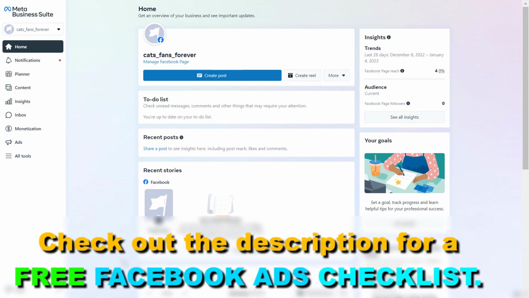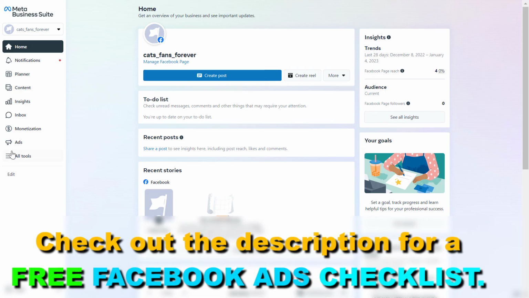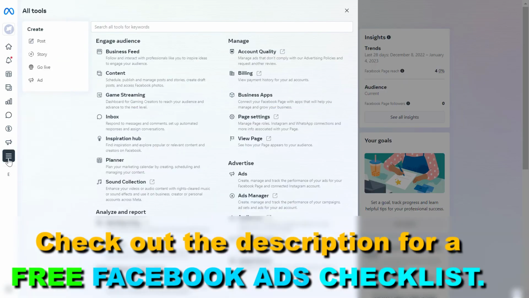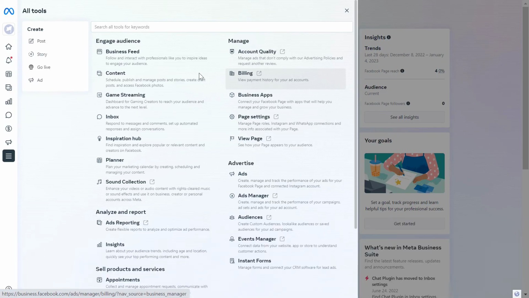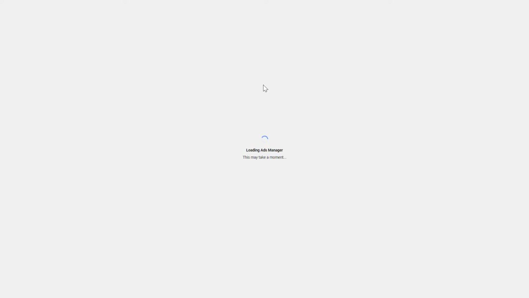And once you have opened up your Facebook business account, click on the left on all tools, and here you're gonna see under the manage section billing. If you don't see this menu because Facebook keeps changing the Meta Business Suite user interface, I will also link the URL which you can also open up this billing section in the Meta Business Suite account. But click here or open up the URL I will link below.